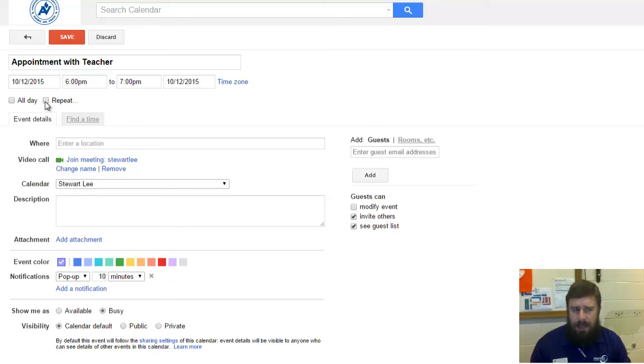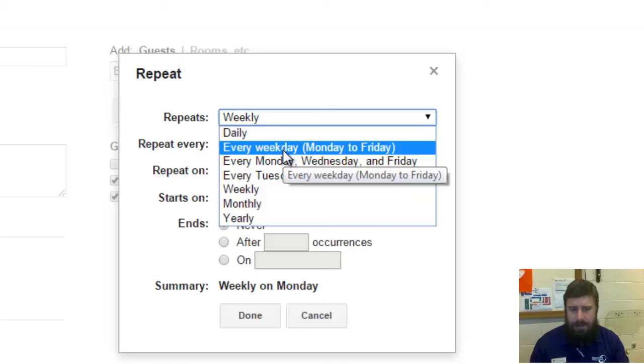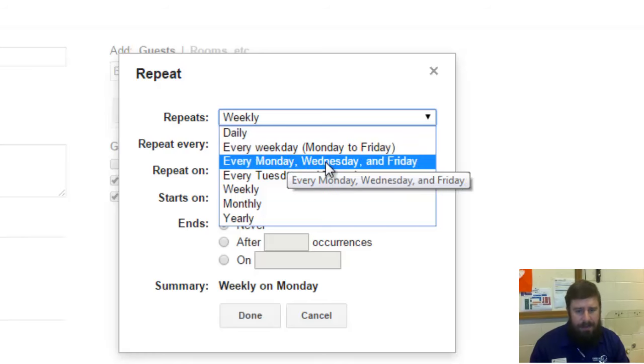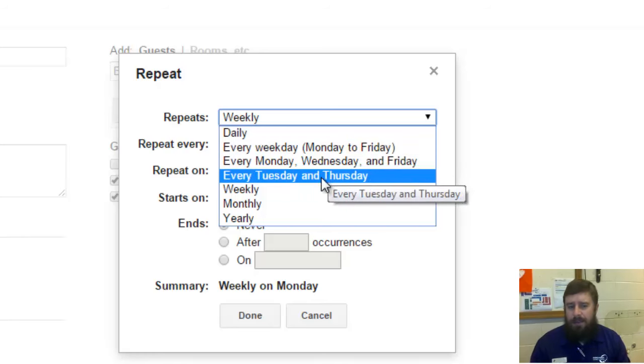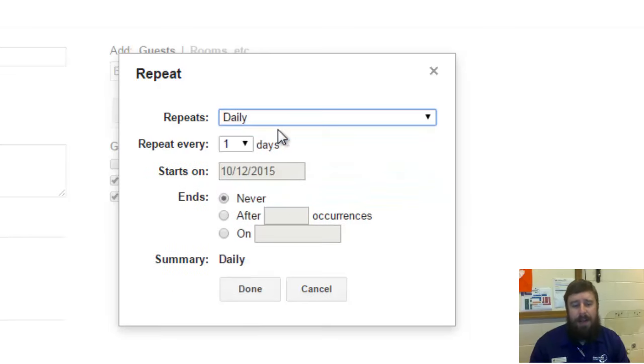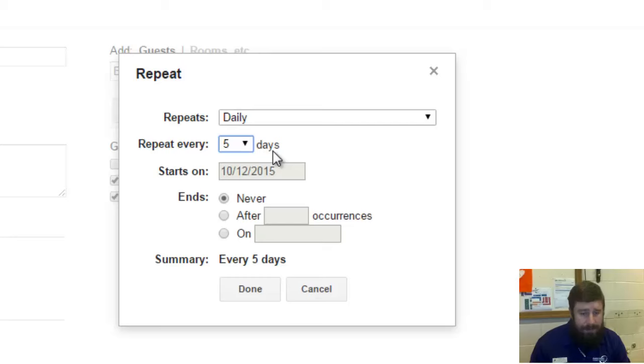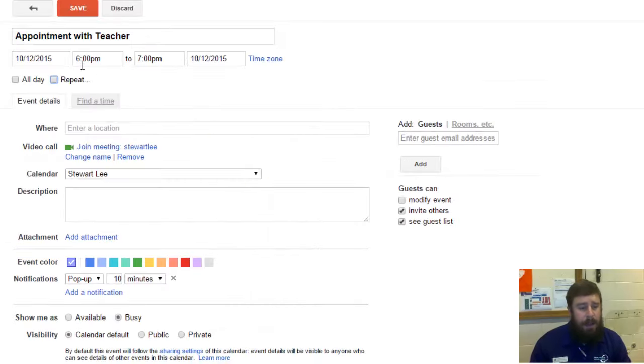Will this event repeat? Well, I can set different ways that it repeats. Every weekday, every Monday, Wednesday, Friday, every Tuesday, Thursday, once a week, once a month, once a year, every day. And I can set all the details of that. So every 5 days, however you need to do it. So I can set it to repeat. I can set it for all day. I can also set the time.